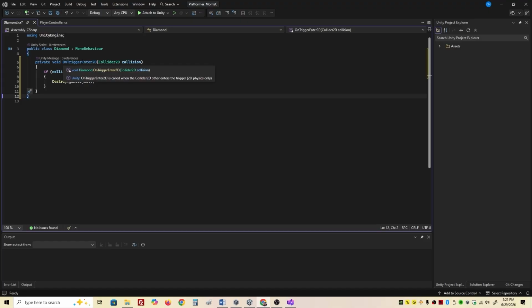OnTriggerEnter2D fires the exact millisecond another object enters our trigger area. Notice the parameter inside the parentheses, Collider2D collision. This is a bucket of data that holds the identity of whatever just touched it. Another way that you might see this out in the industry is they'll say other instead of collision. Collision is just the default standard naming convention that Unity uses.